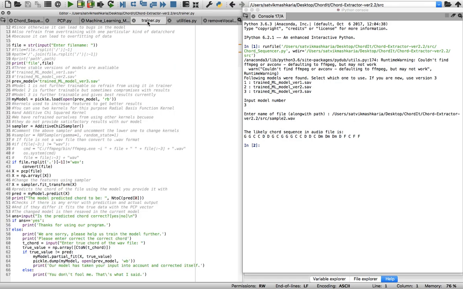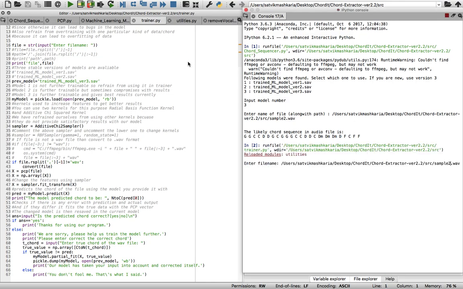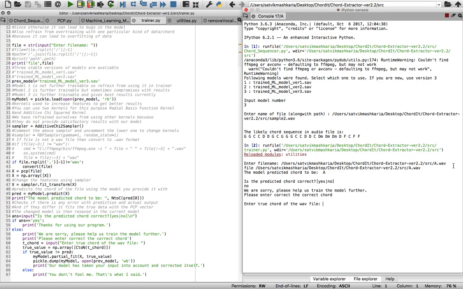We have this trainer for developers so that we can expand our data set. When you run the trainer and enter your test data, it will show you the chord predicted by our model. In this case it's correct, but if it is not, you enter no and we will ask you to enter the correct chord, and hence we will improve our data set.